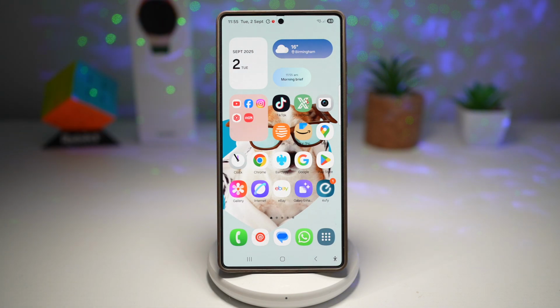So this adds personality and visual cues that match your phone's mood. You instantly know if you left your phone on silent, and it makes your device feel more alive and adaptive to your lifestyle. So there you go, guys. That is how to change wallpaper based on sound mode on your Samsung Galaxy device.